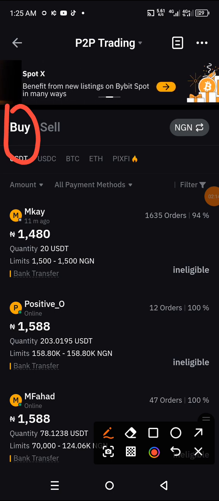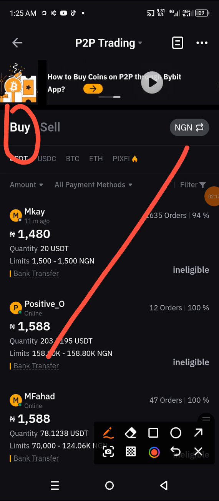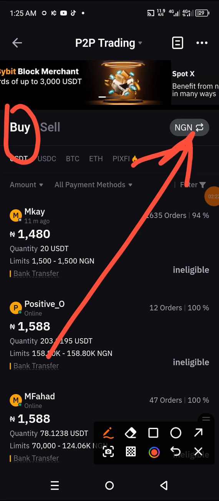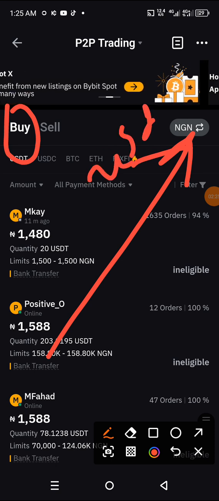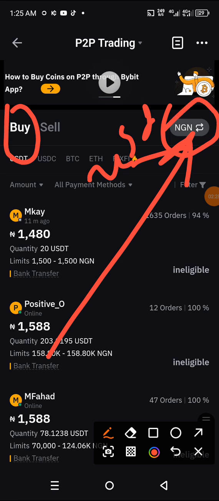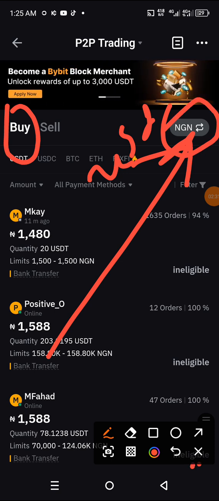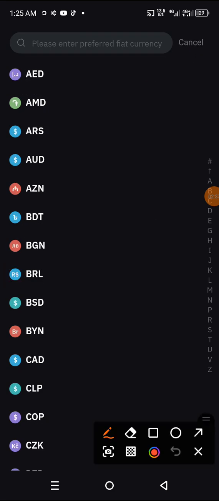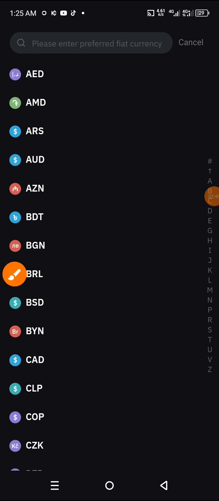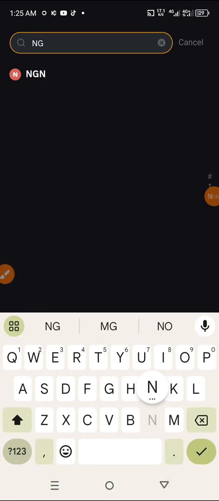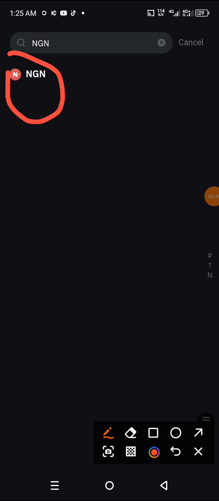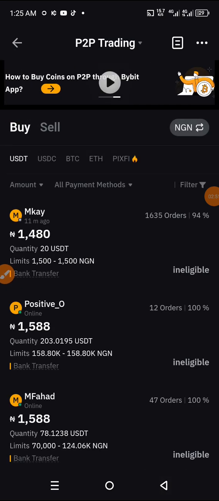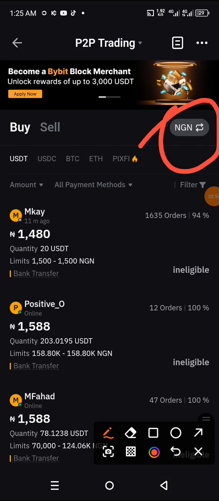Okay, and don't forget, for those of us that are coming here for the first time, navigate yourself to this very place, because this place will be USD or any other currency. Then you're going to click on it to choose your NGN. Okay, you click on it and navigate yourself to this search bar. Then you search for NGN. If you search for NGN, then you just click on this place. Then this place will be changed from USD to NGN.